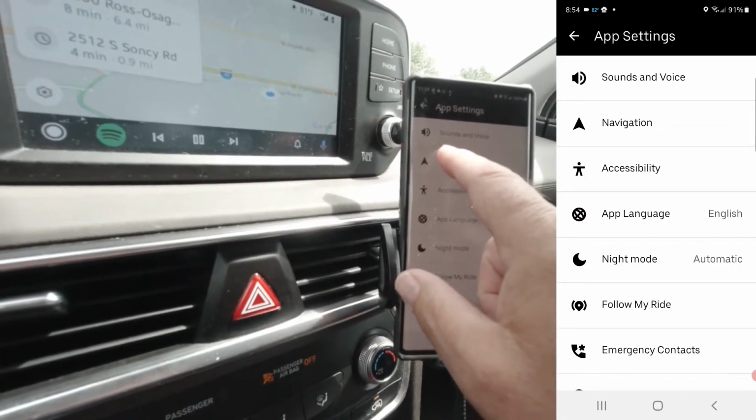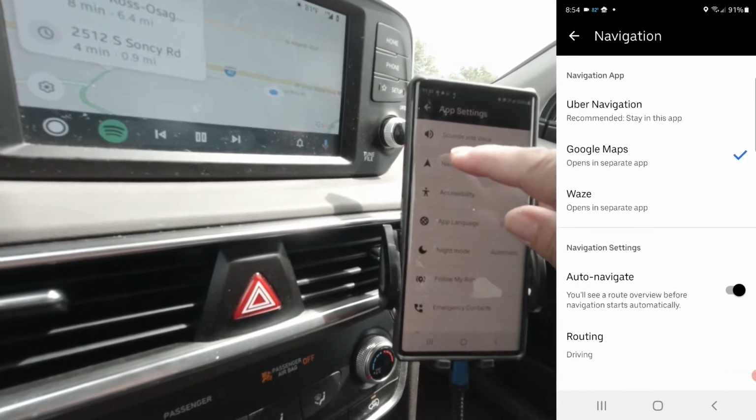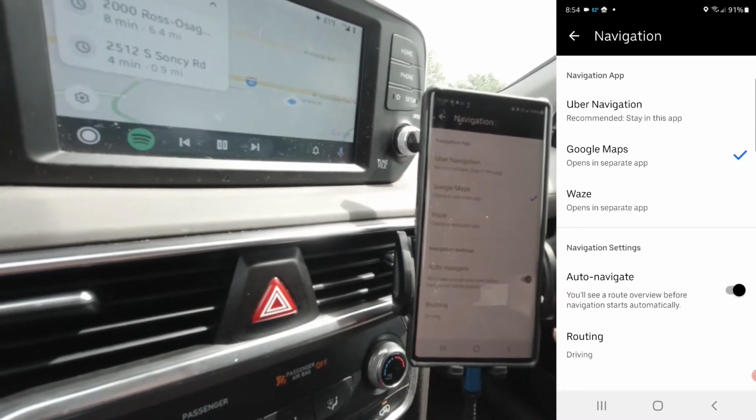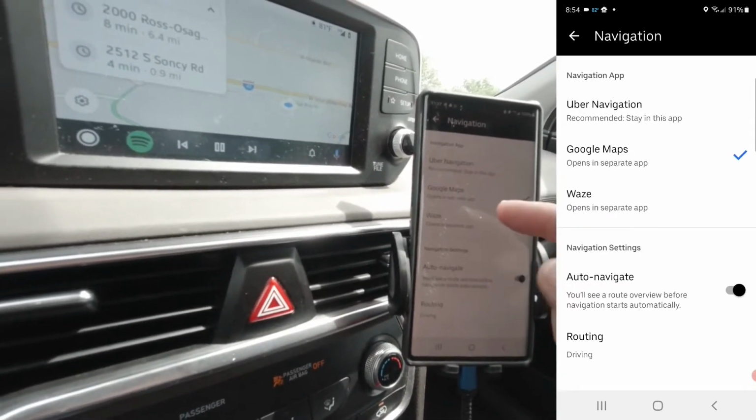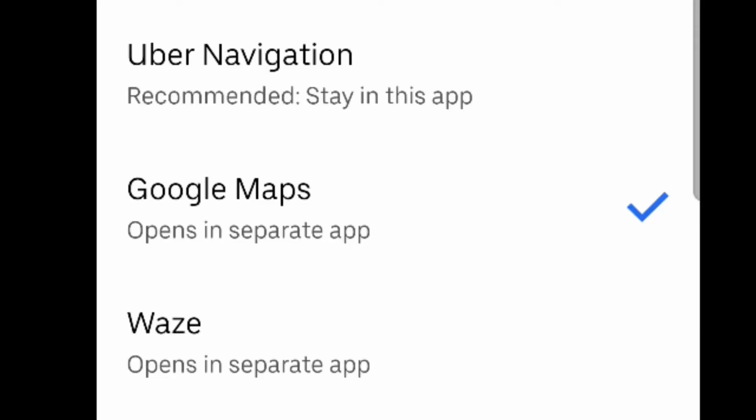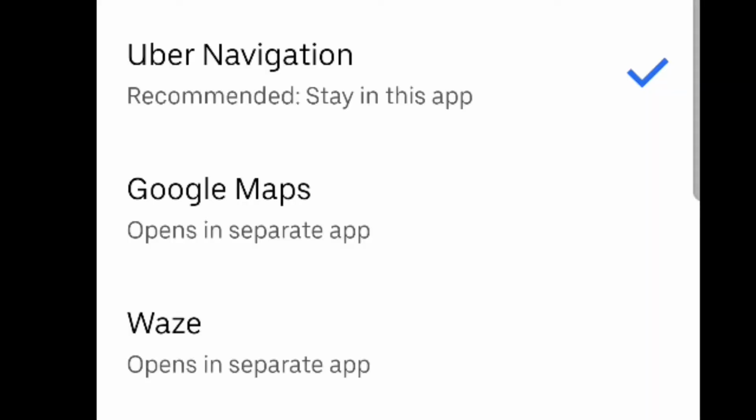Then I go here to navigation. See where it says navigation? I touch that. And I have three options for navigation. Uber navigation, recommended, stay in this app. If you touch that, then the navigation will just be on the phone and it will not leave the Uber app. It's built into the Uber app. And that's very good. That's probably your best option if you don't have an in-car navigation screen like this.